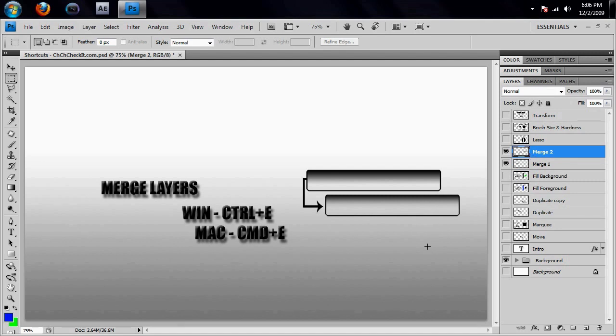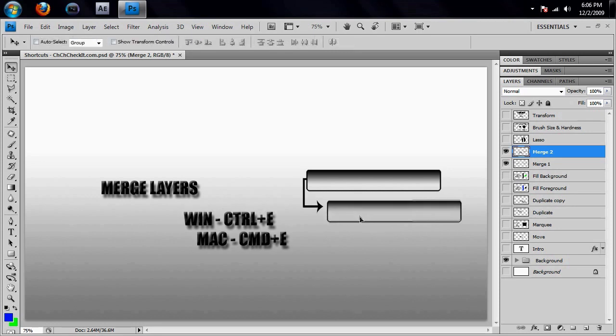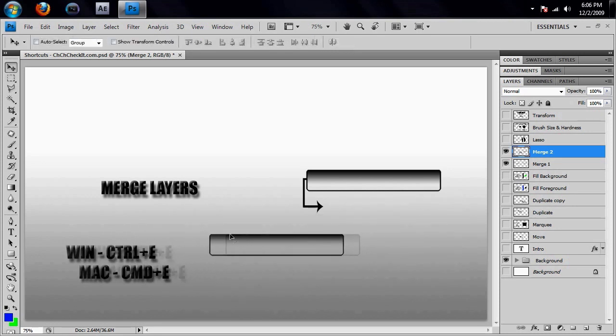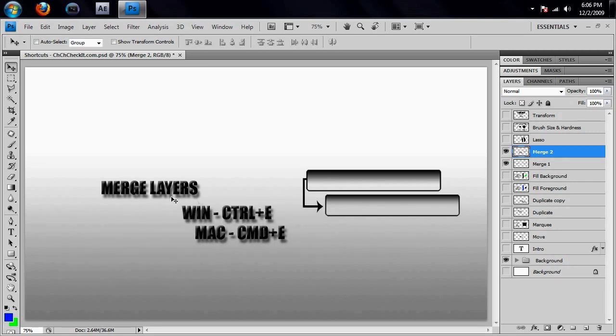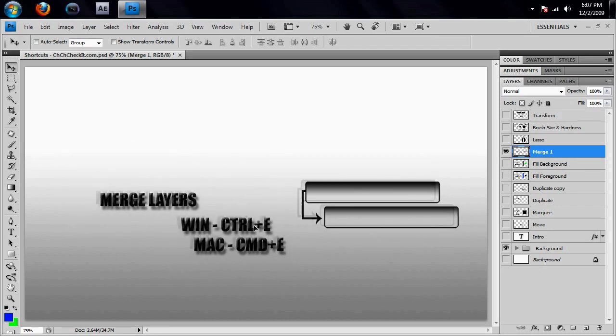Alright, so next up is the Merge command. And Merge is really useful when you've got two layers that you want to combine into one layer. So if you swap to your Move tool and move the Merge 2 layer around, you can see that this is separated from the rest of this layer over here. The command to merge two layers together on a Windows computer is Control E and Command E on a Mac. So with Merge 2 selected, if you hit Control E, it will merge down into Merge 1. And now they should all be the same layer.